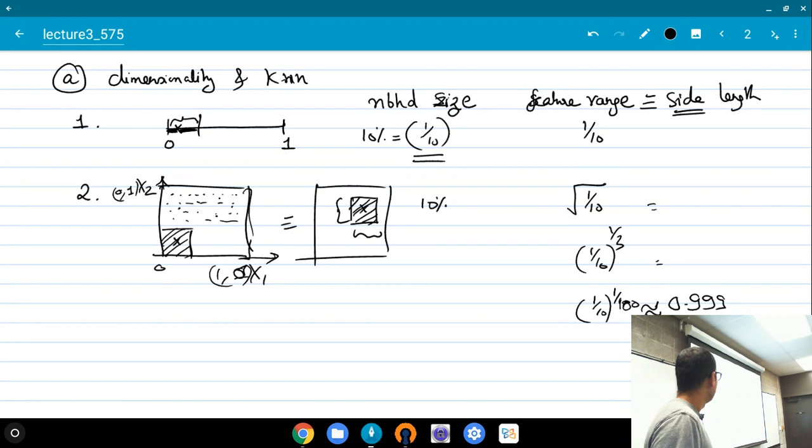How do you understand that the algorithm has broken down and it's not working? You'll not have 10% of the points. The algorithm is picking K, let's say 20 points or 50 points, and you're just making decisions on those. Then your neighborhood size is extremely small essentially.